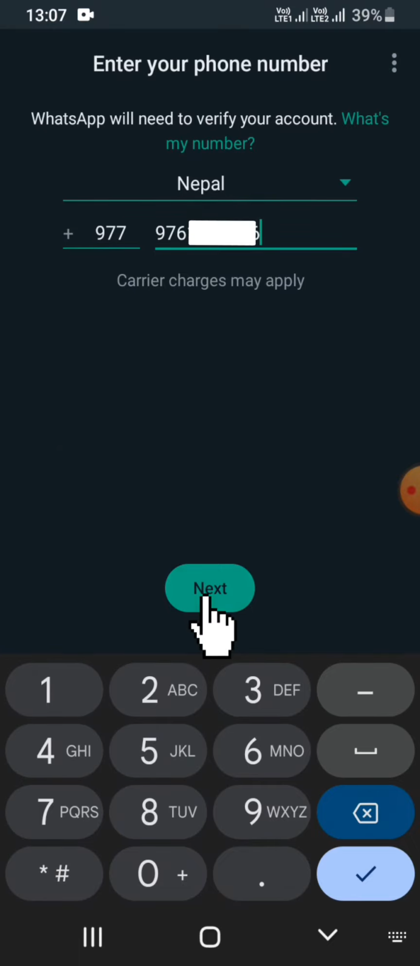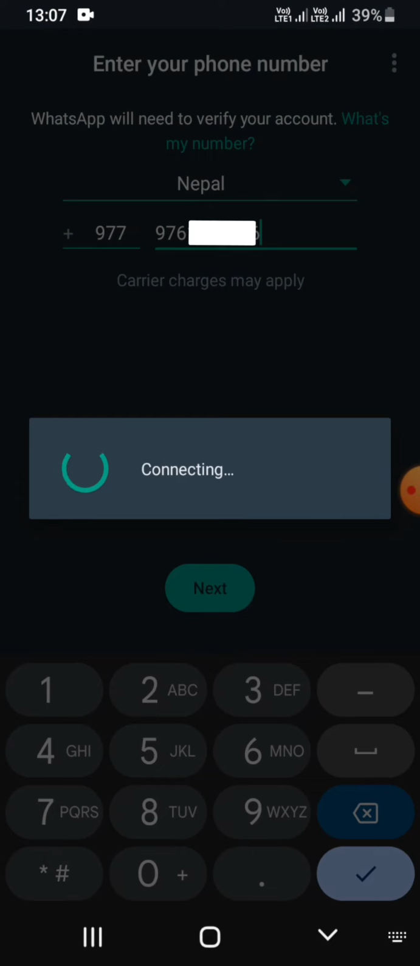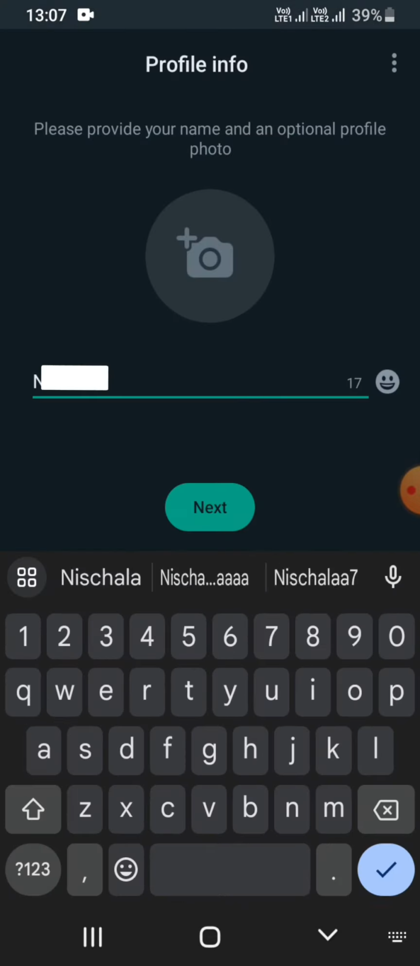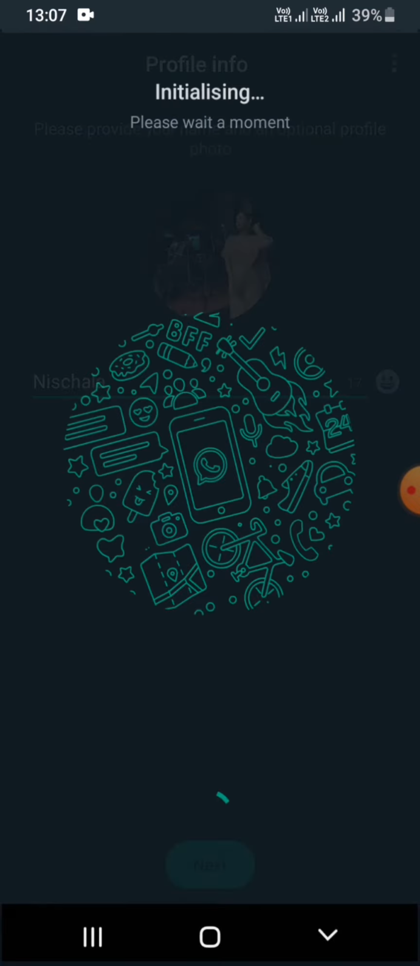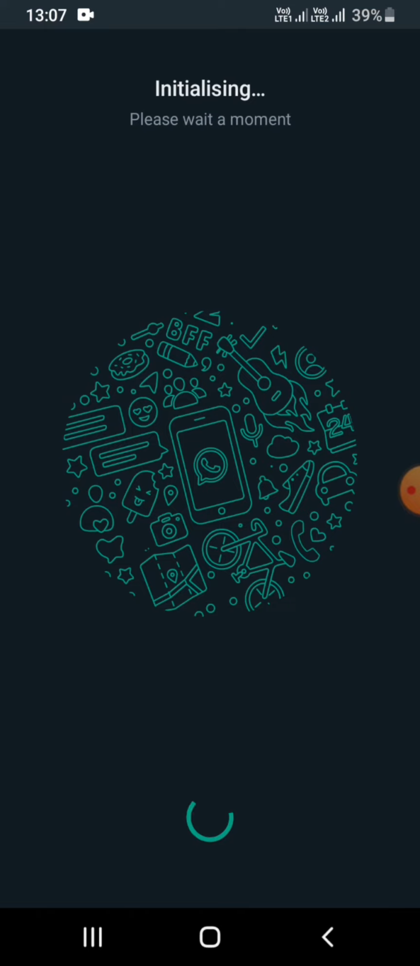It will show a connecting option because it is connecting. So add your name. I have added my name and click on next. It is telling you to wait a moment, so once it's done you will be successfully able to log in to your WhatsApp through your mobile phone. So this is how easily you can log in to WhatsApp on your mobile phone.